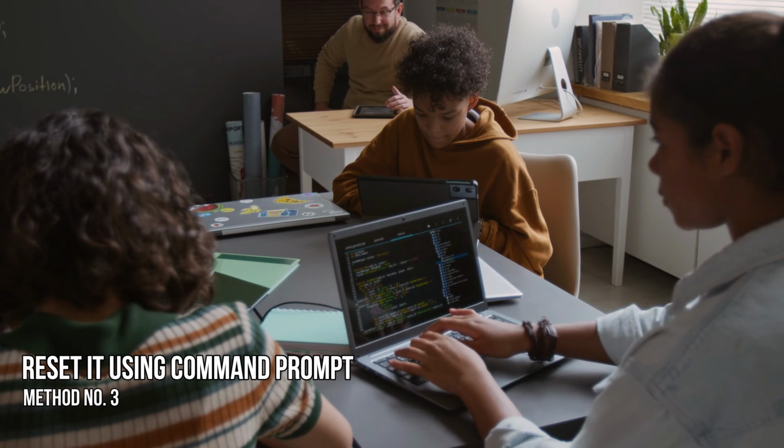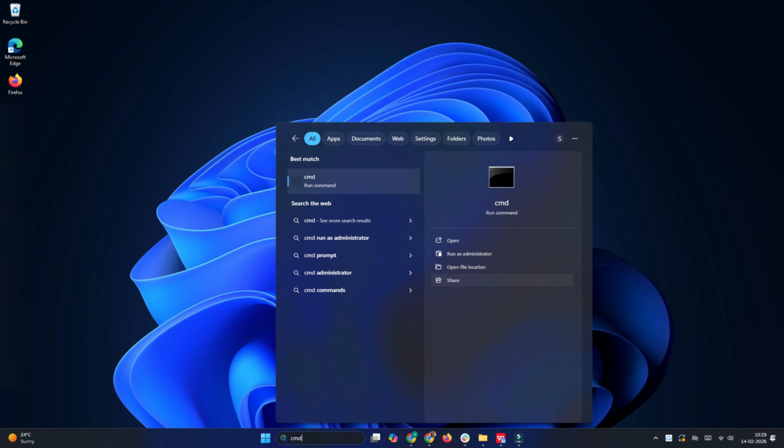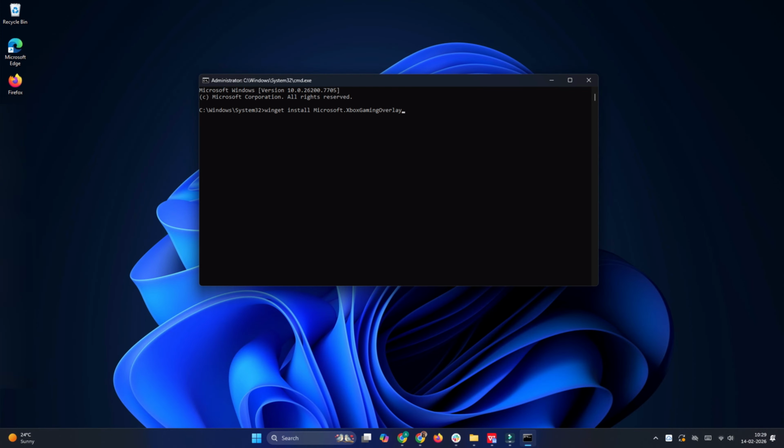Method 3. Reset it using Command Prompt. Open Command Prompt and execute the following command. This should reinstall Game Bar using the Windows Package Manager, thereby resetting all its settings to their defaults.